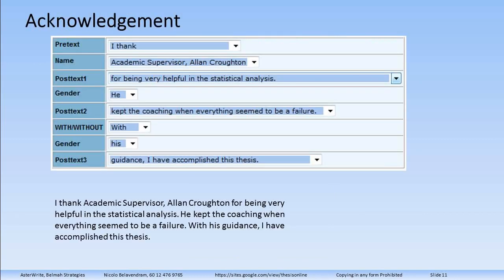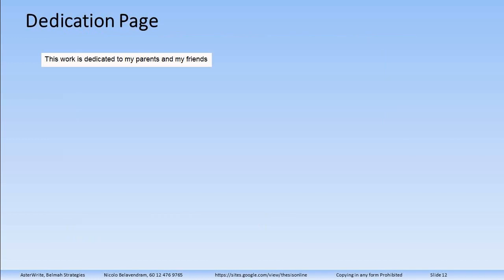AsterWrite provides an elegant way of writing acknowledgement. By using the menu-driven method, you can create very authentic combinations for acknowledgement. Look at the example here. Although dedication is a short sentence, AsterWrite helps you to create your dedication as well.